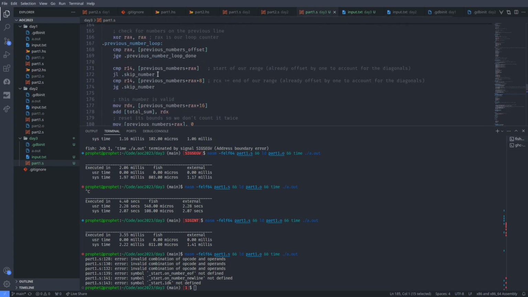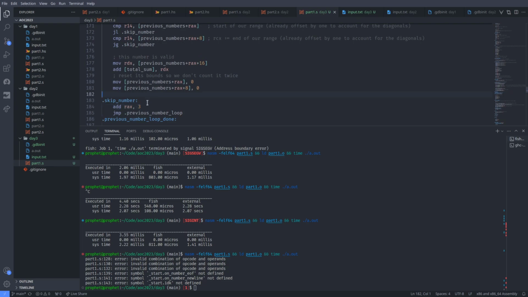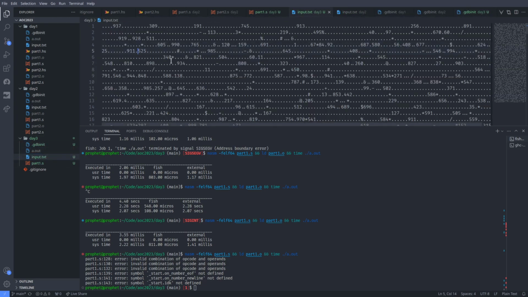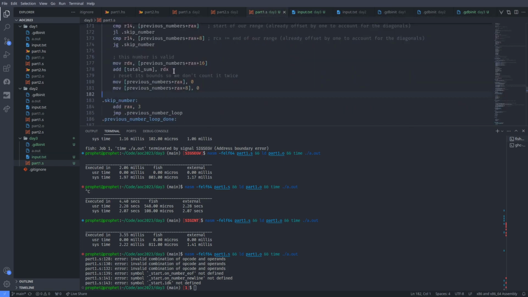We just keep doing. No, actually, we need to go through all numbers because we could have something like these two, and then have a symbol here, and then both of those would be valid because of this star. So yeah, okay. We need to look through all numbers. We can't break here, pretty much.